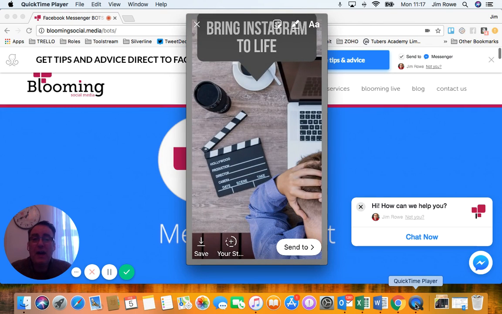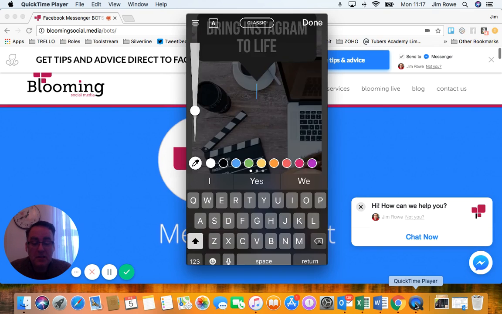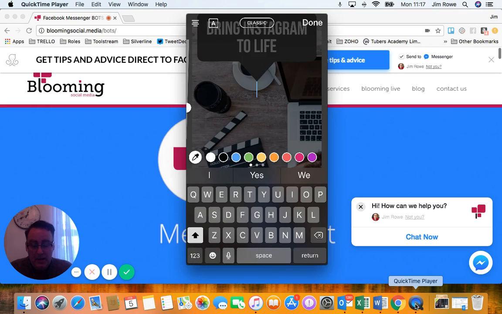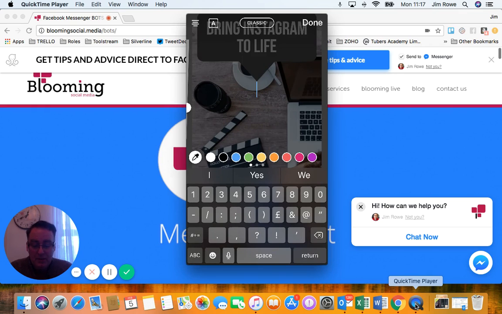And what I can do now is actually bring this still to life with some bits of text. So what I'm going to do is I'm going to click the text button top right-hand corner. And I'm going to give three little tips.